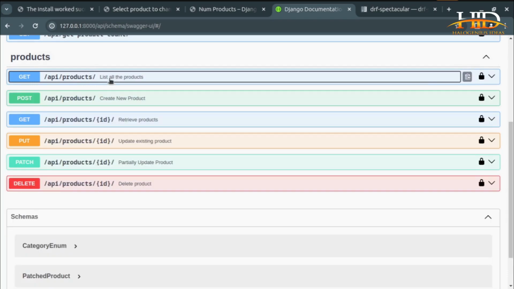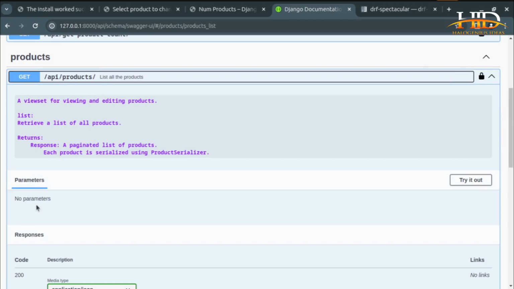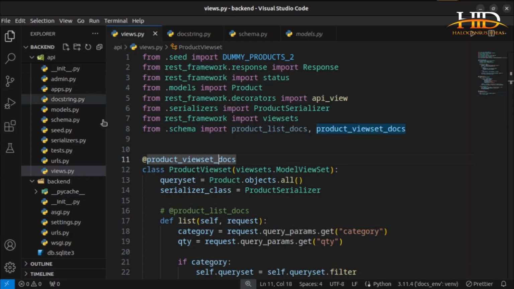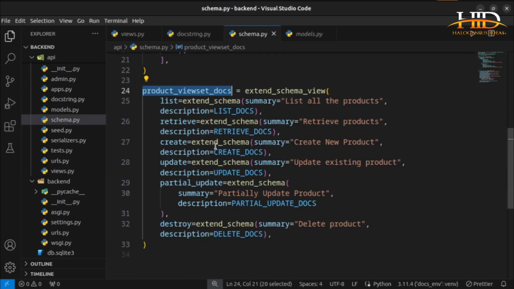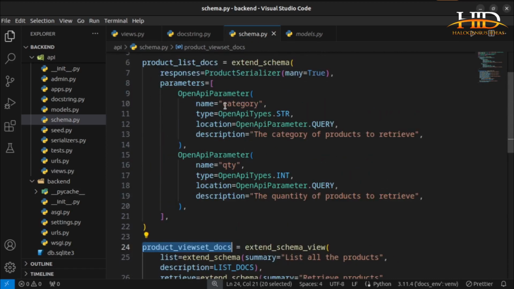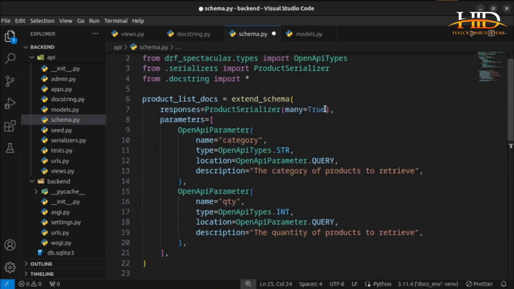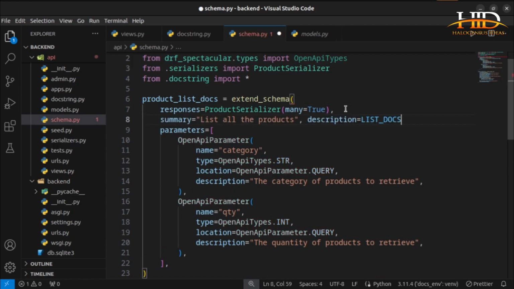Okay, but if you come to this one over here, you can see that my query parameters are gone. How do I bring those back? For me to bring them back, for this list over here, you can see the summary, list of all the products, then the description. What I can do is just bring the summary and the description, then I can bring it here.